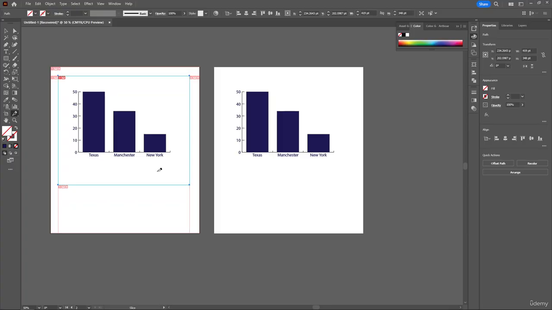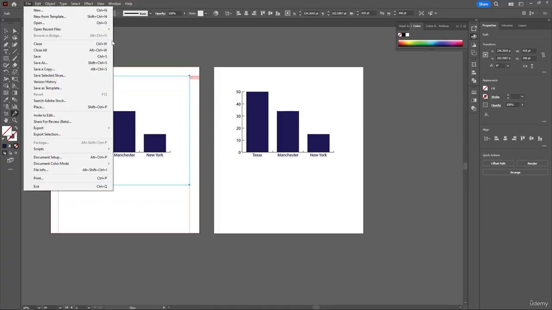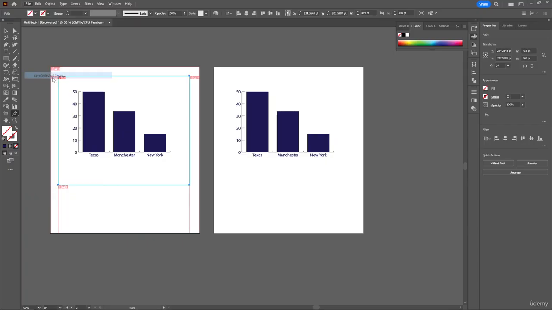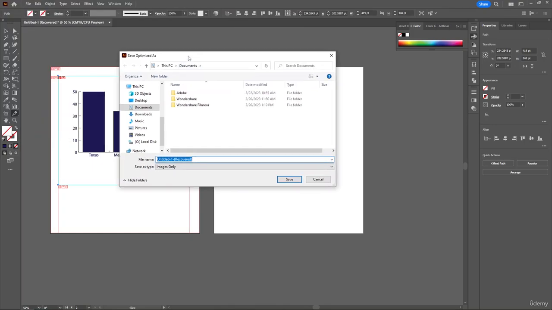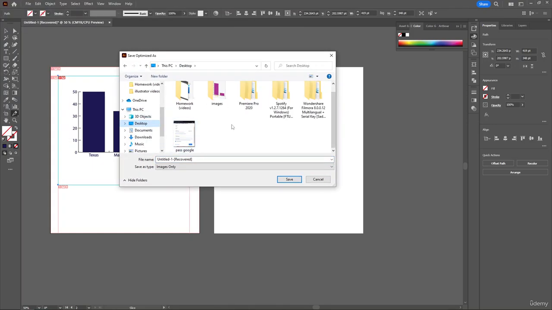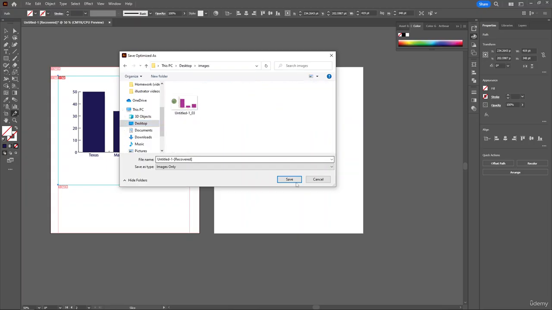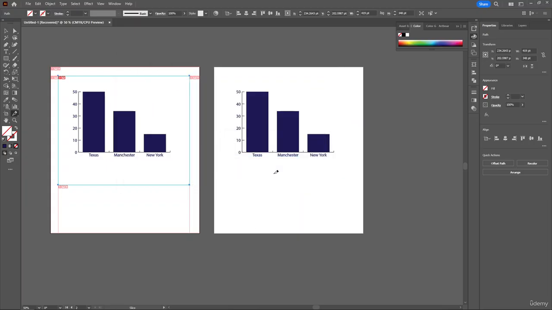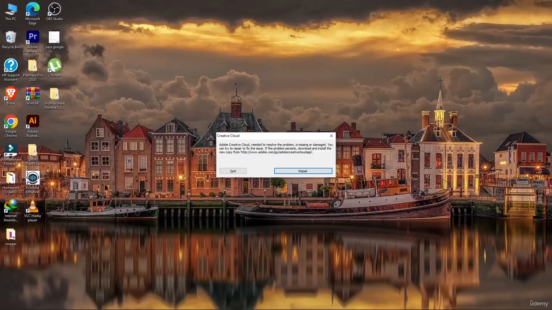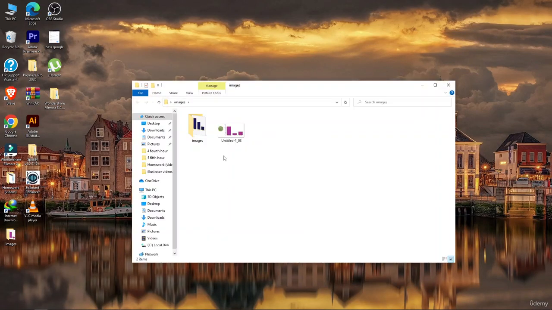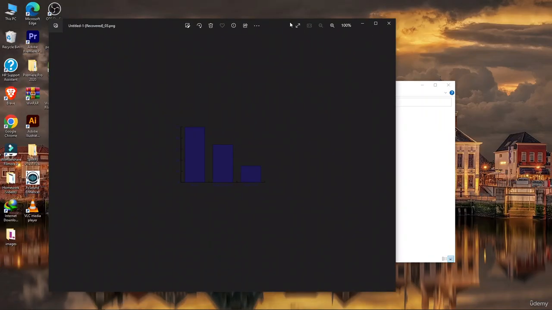Now if you want to save this slice, go to File, and you can see we have an option of Save Selected Slices. Click on it, and it will bring up a pop-up menu where you choose where to save your slice. Let's say I want to save it on my desktop, in Images, then select Save. Now it should save my slice. Let's go back to Images, and you can see that our slice is right over here, and this is what it looks like.